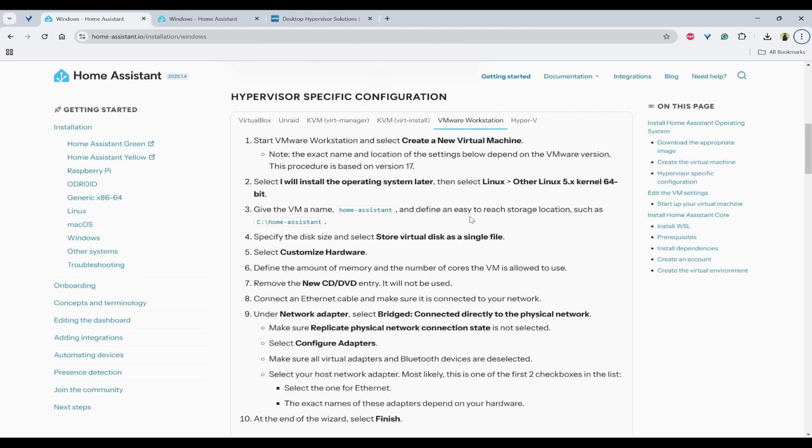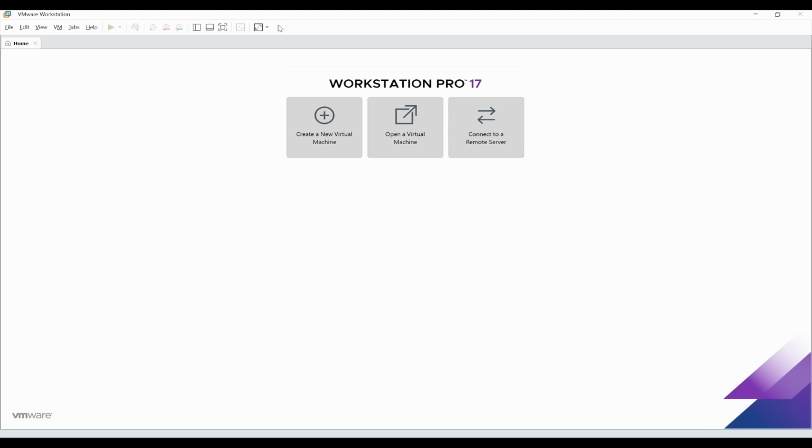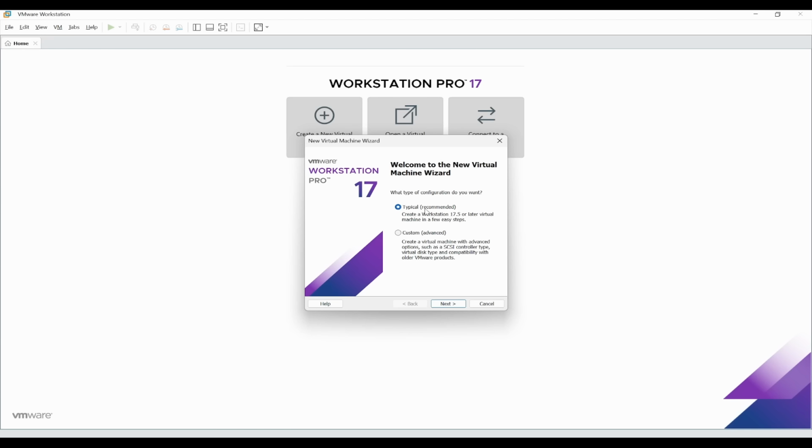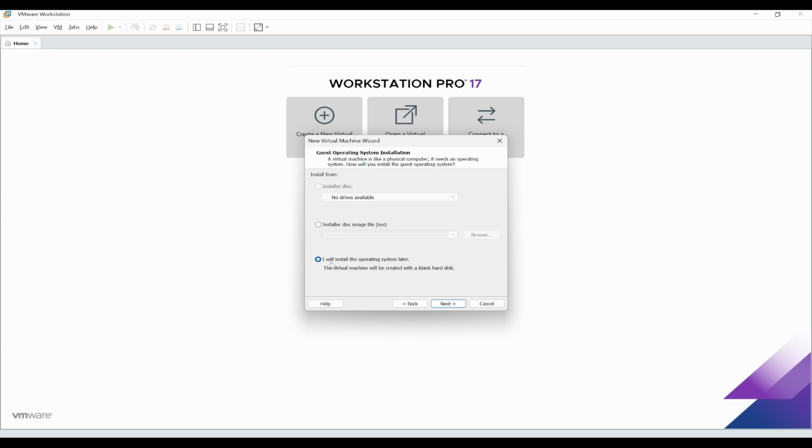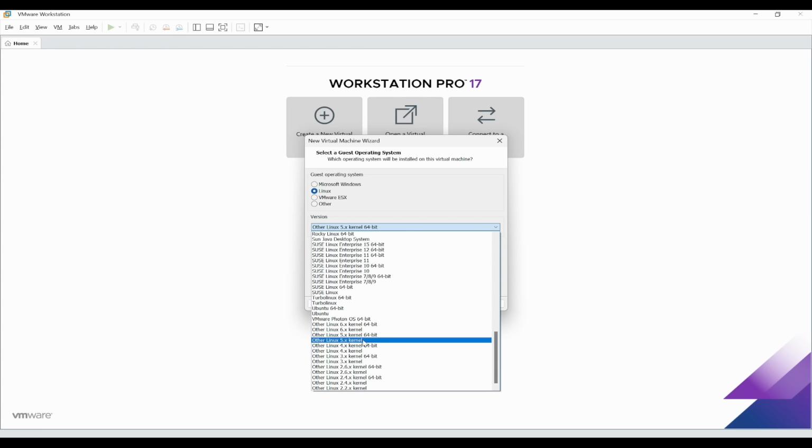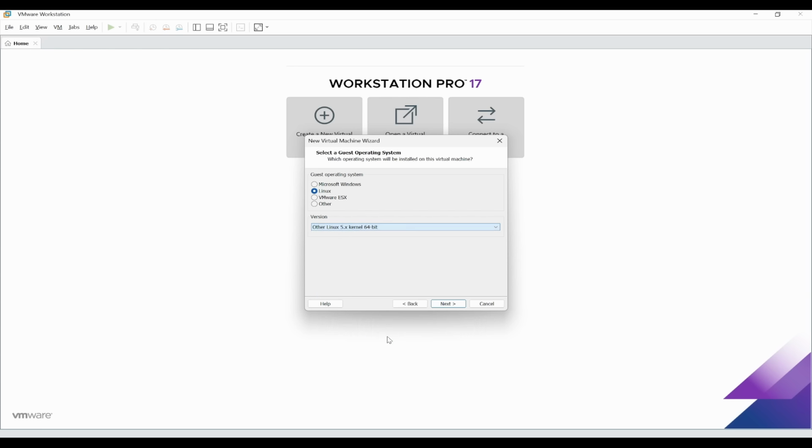So first we can open the Workstation Pro and click on create new virtual machine. You can select typical, click on next. You have to select I will install the operating system later, next. And in the Linux you have to select other Linux 5.x kernel 64-bit. Click on next and give the name as homeassistant, home-assistant.